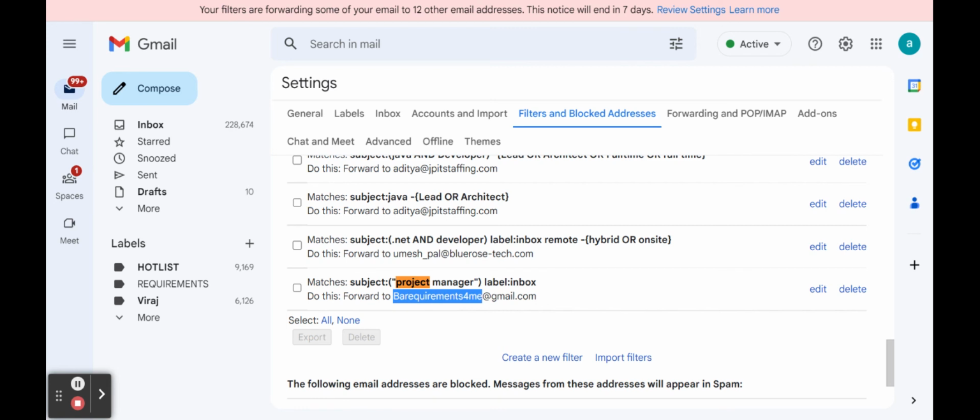Let's say you are getting so many emails in your one Gmail ID, and you just need something specific with the subject line. You can set forwarding and use the filter in this way, and you will get the related emails in your inbox. So try to use that and let me know if it works for you.